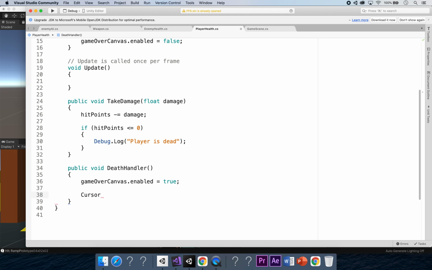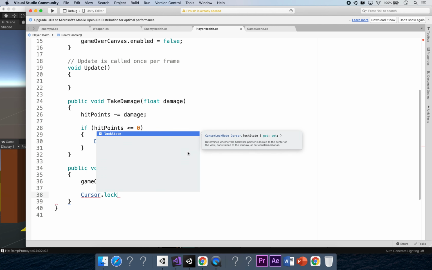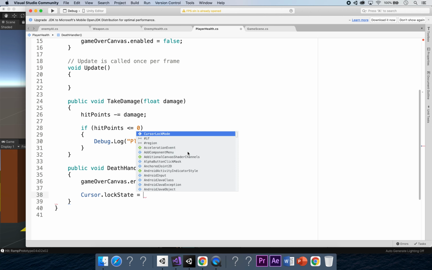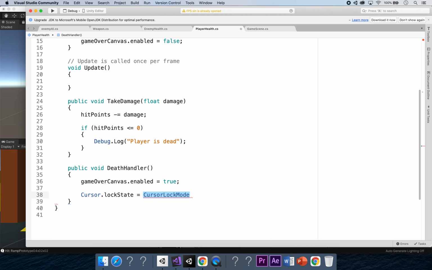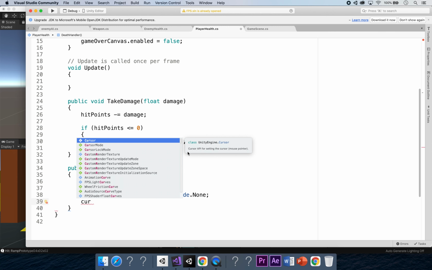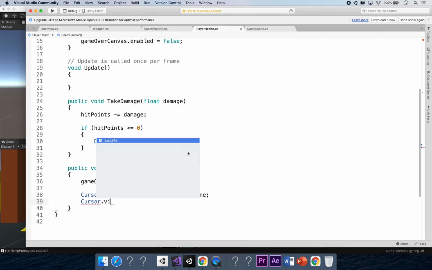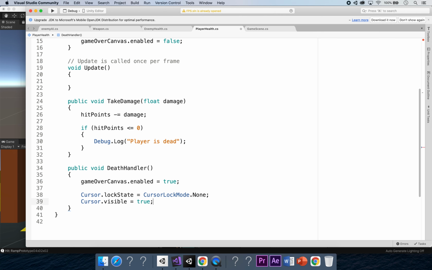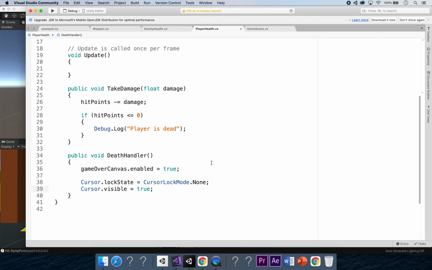We then need to get our cursor up, so we need to say cursor dot lock state equals cursor lock mode dot none. So essentially our cursor can move around our scene. And one more thing we need to make sure is that our cursor is visible within our scene. So we need to say cursor dot visible equals true. Lovely. So that should handle everything with our cursor appearing once our game over canvas has appeared, so we can click the restart button to restart our game. So let's quickly save that.